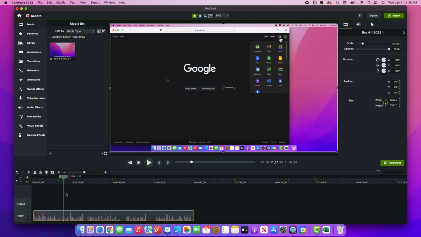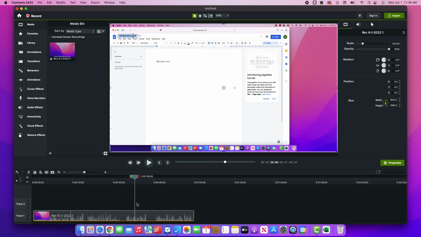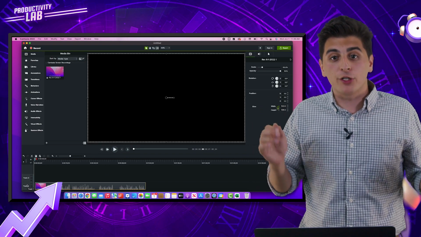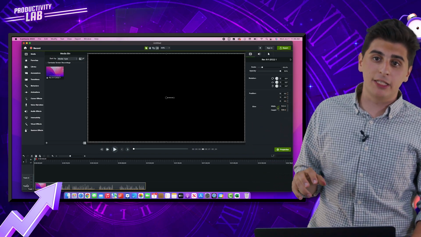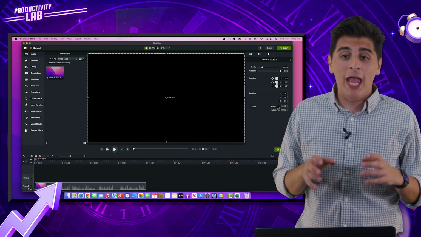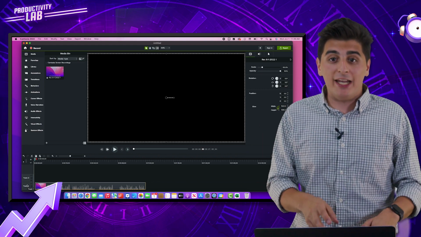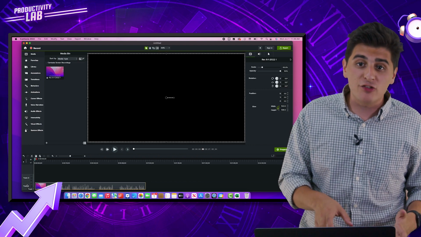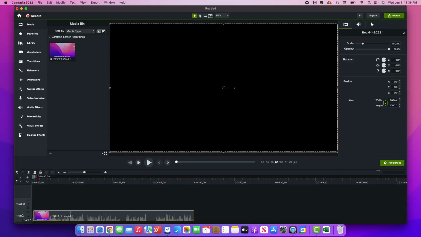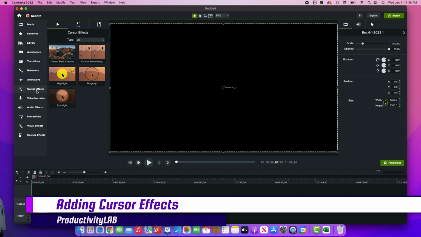Now, as I scrub through, you can see I have this nice, just easy tutorial. But I want to make this even more user-friendly. So I'm sending this out to my team, or maybe I'm sending it to my grandma just to show her how to use Google Docs, right? Now I want to make it so that it's foolproof. So thanks to the annotation capabilities and the cursor animation capabilities in Camtasia, it has never been easier to create a tutorial. So I want to just go over to my cursor effects panel.